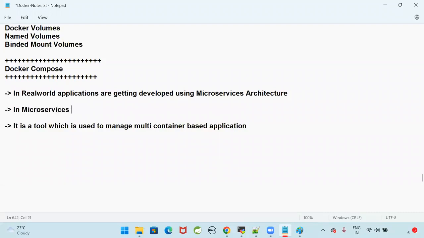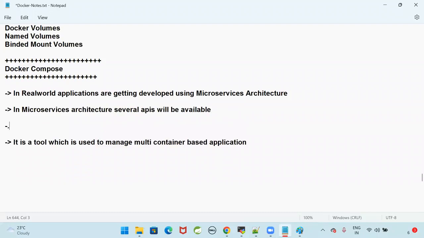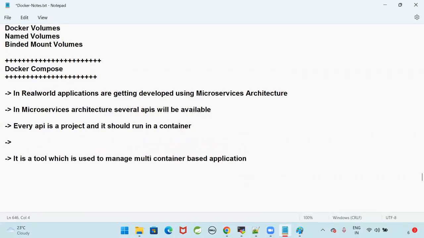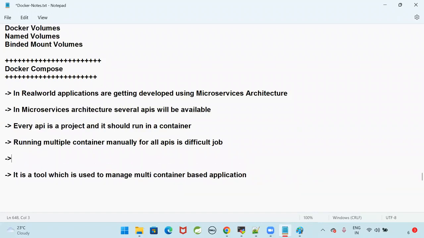In microservices architecture, several APIs will be available. Every API is a project and it should run in a container. So running multiple containers manually for all the APIs is a difficult job. To avoid this problem of managing multi-container based applications, Docker Compose came into picture.